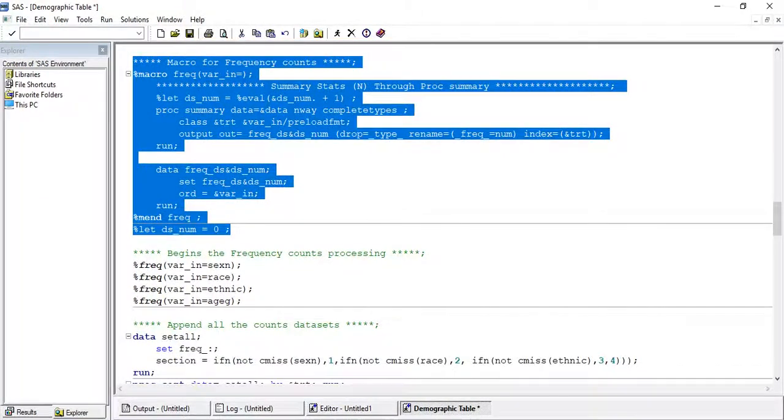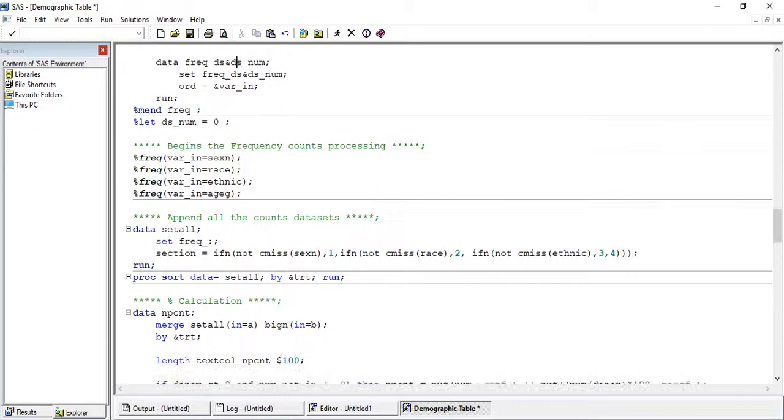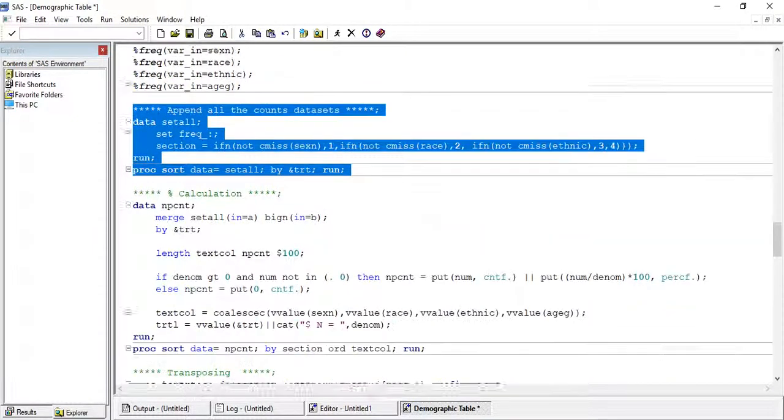So I just created a macro to minimize the code. We're going to call multiple variables here, like we have 4 sections of categorical counts. So rather than writing 4 proc summaries or proc freqs, I just created a macro, and then we're just reusing the same macro.